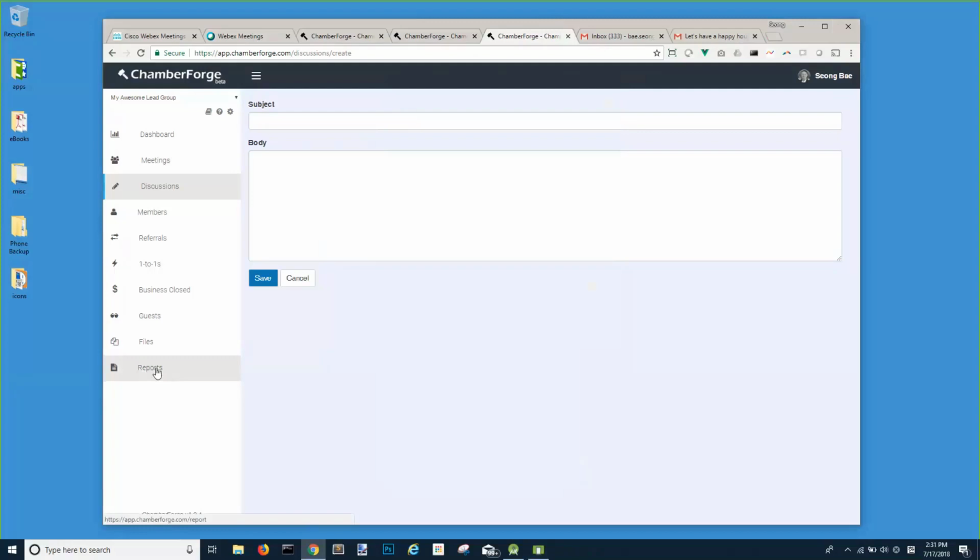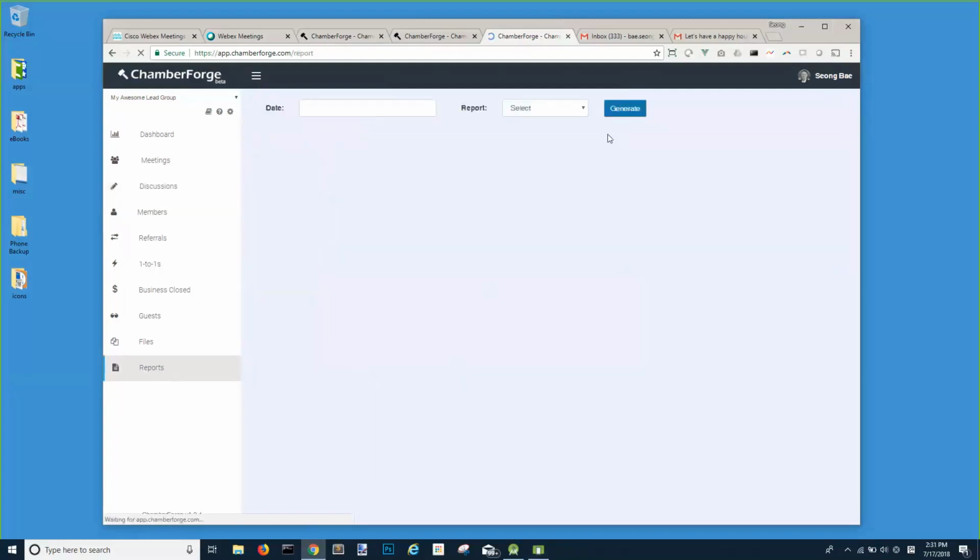Next, we'll look at the reports. The reports feature is available to everyone in the group. Here, you can see referrals that members give out to each other, how many referrals members gave to the group, things like that.